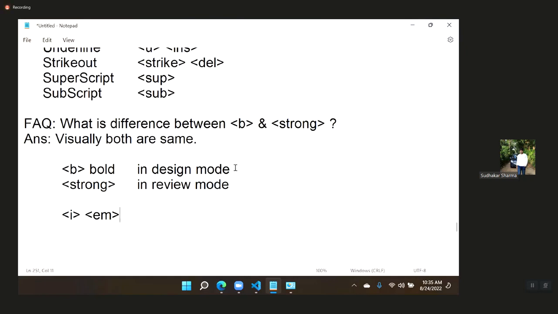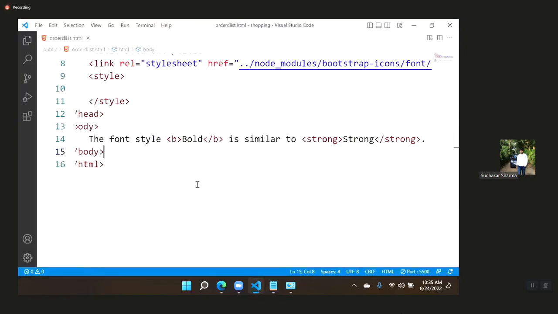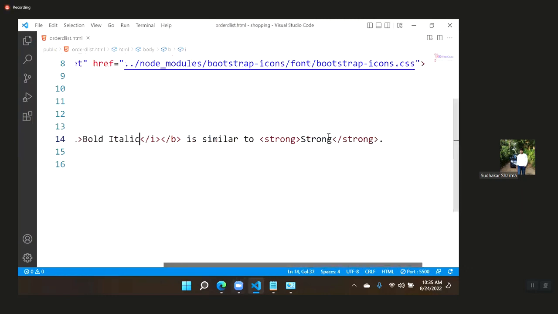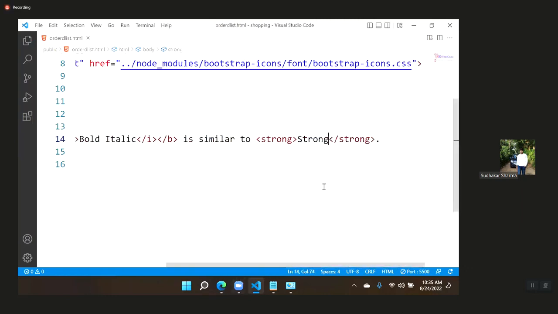For example, see now, I am using bold. Here I am using I. I is for italic. Then you can give strong emphasize. So this emphasized you can give by using EM also. EM is for emphasize. Now you can see both look the same here.